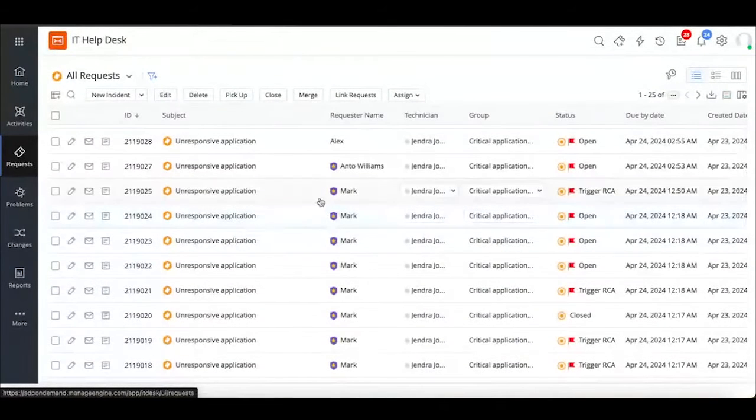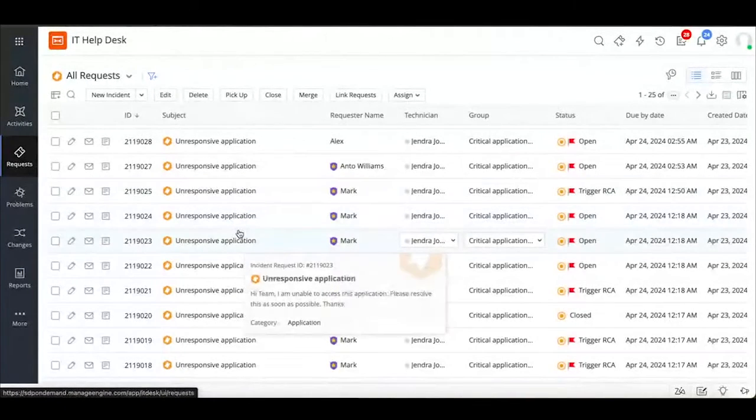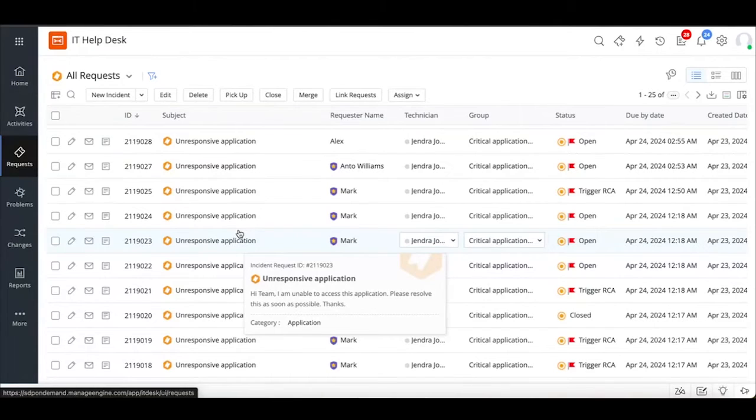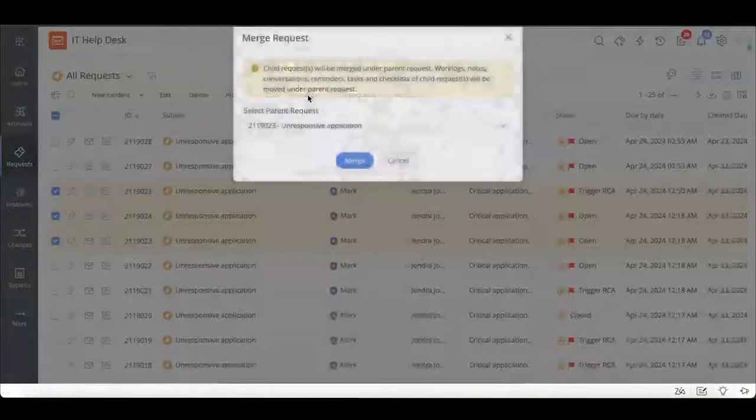All right. Now, as you can see, the same end user Mark has logged in multiple tickets for the same issue, right? In cases like this, it can become very time consuming for your technicians to handle all of those duplicate tickets individually. So what you can do is you can select those duplicate tickets and merge them together.